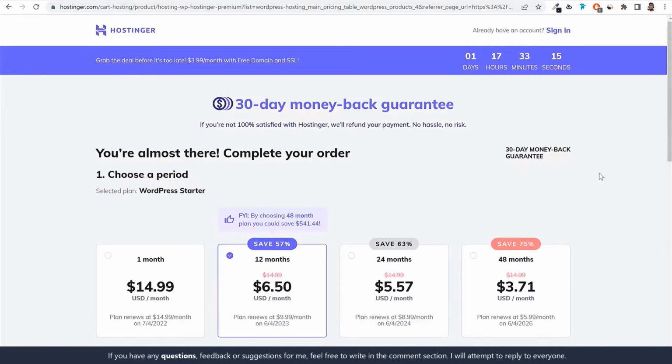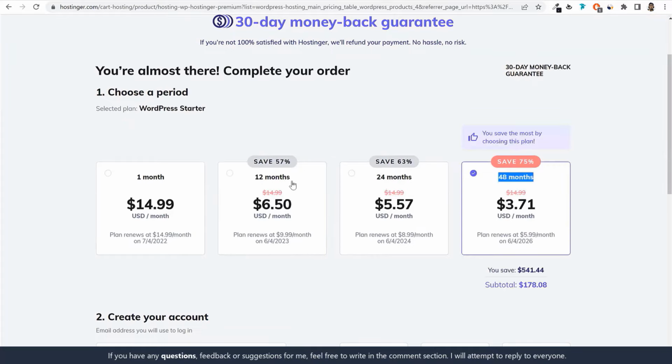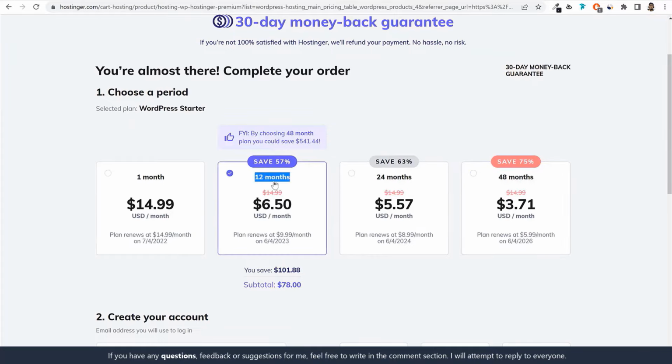And now you'll be redirected to this page. Here, first of all, you have to choose a period. So for how long do you want to purchase this hosting plan? So for 1 month, for 12 months, 24 months, or for 4 years. So by default, 1 year is selected, 12 months is selected.